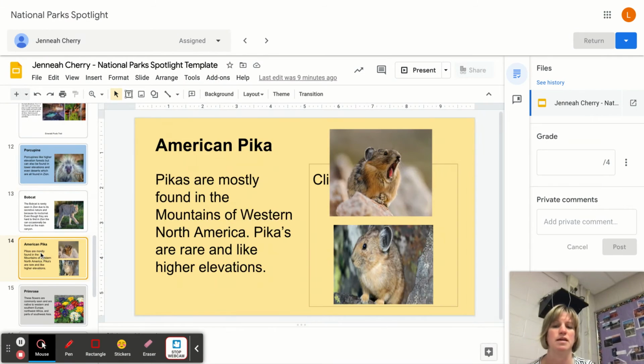And then the pika, this one makes me laugh every time. Maybe you've seen a video already with a pika screaming. They have quite a screech, but they're found mostly in the mountains of Western North America. They are pretty rare. They like high elevations, and maybe you've heard this before. They will eat their poop in the winter if they get desperate because their poop has some undigested plants.